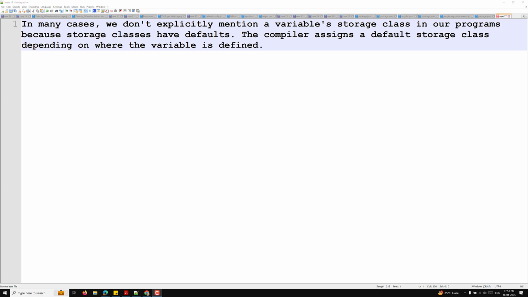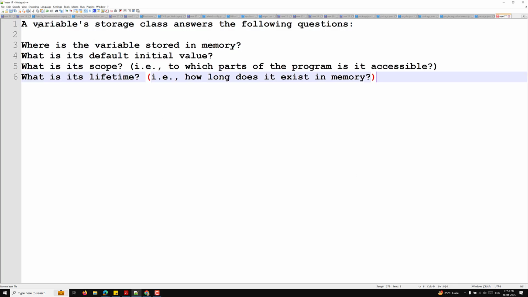So what is the default storage class? We'll try to see it. Now, what does a storage class determine? For example, if you have defined a storage class for a variable, it determines four features. A variable's storage class answers the following questions. First, where is the variable stored in memory?